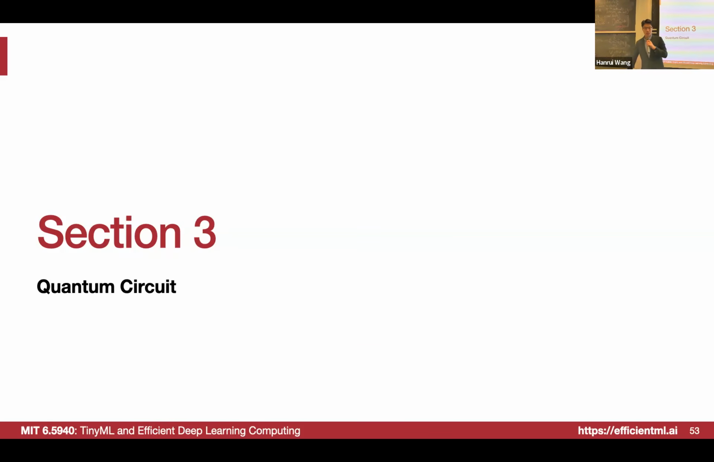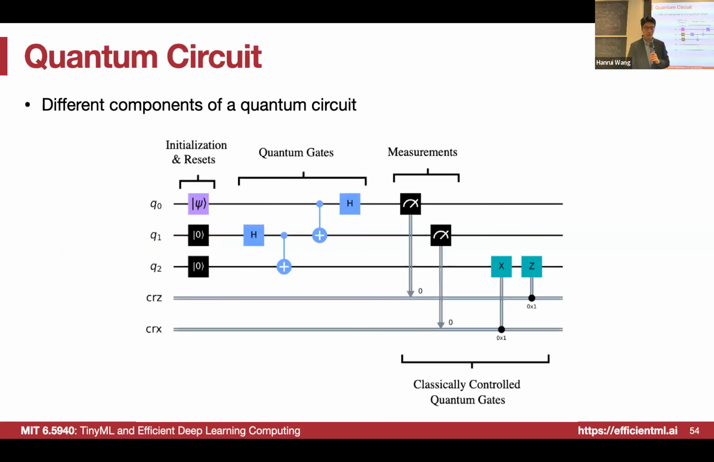Okay, so let's continue. We already introduced several basic operations in the quantum circuit. So we have a very simple example here to show how we can construct some calculations using those operations, right? A typical quantum circuit contains several different components. The first part is that we need to initialize the quantum circuit, for example, initialize qubit 0 in some initial state phi, and maybe initialize another to 0 or some other state, right? Then we apply some quantum gates to the qubits, say the Hadamard gates and the CNOT gates, and then we do the measurement to obtain the final result.